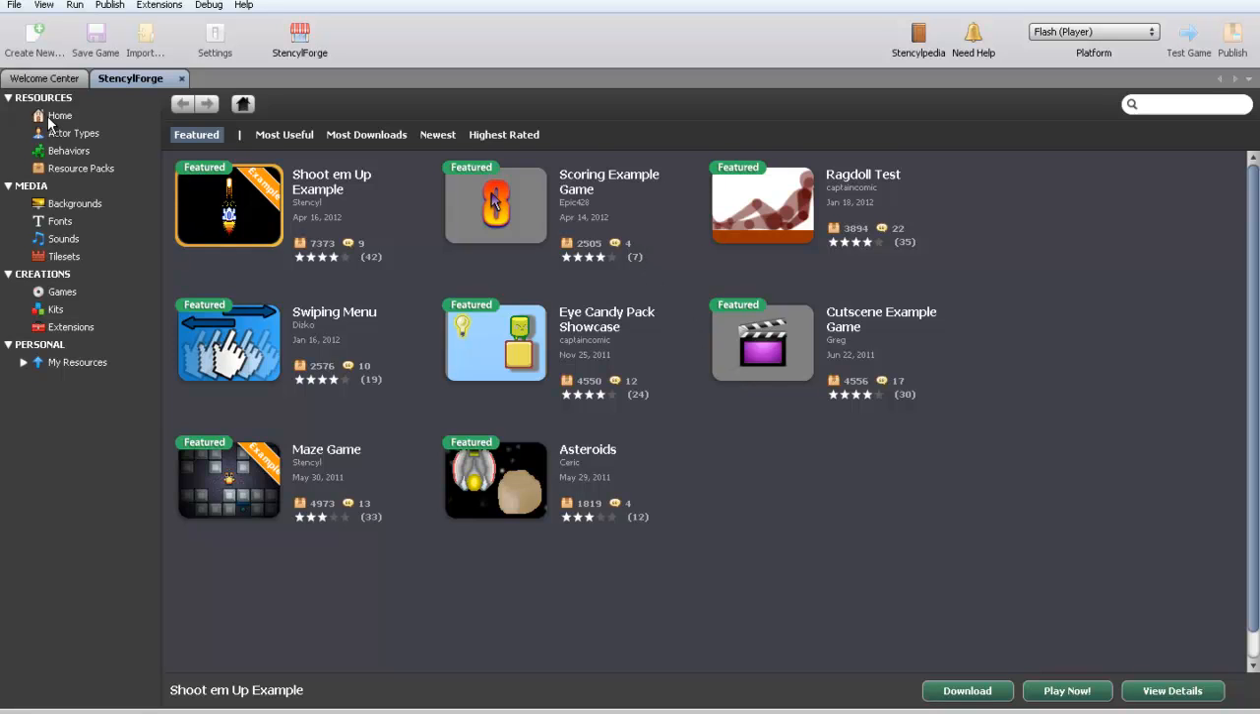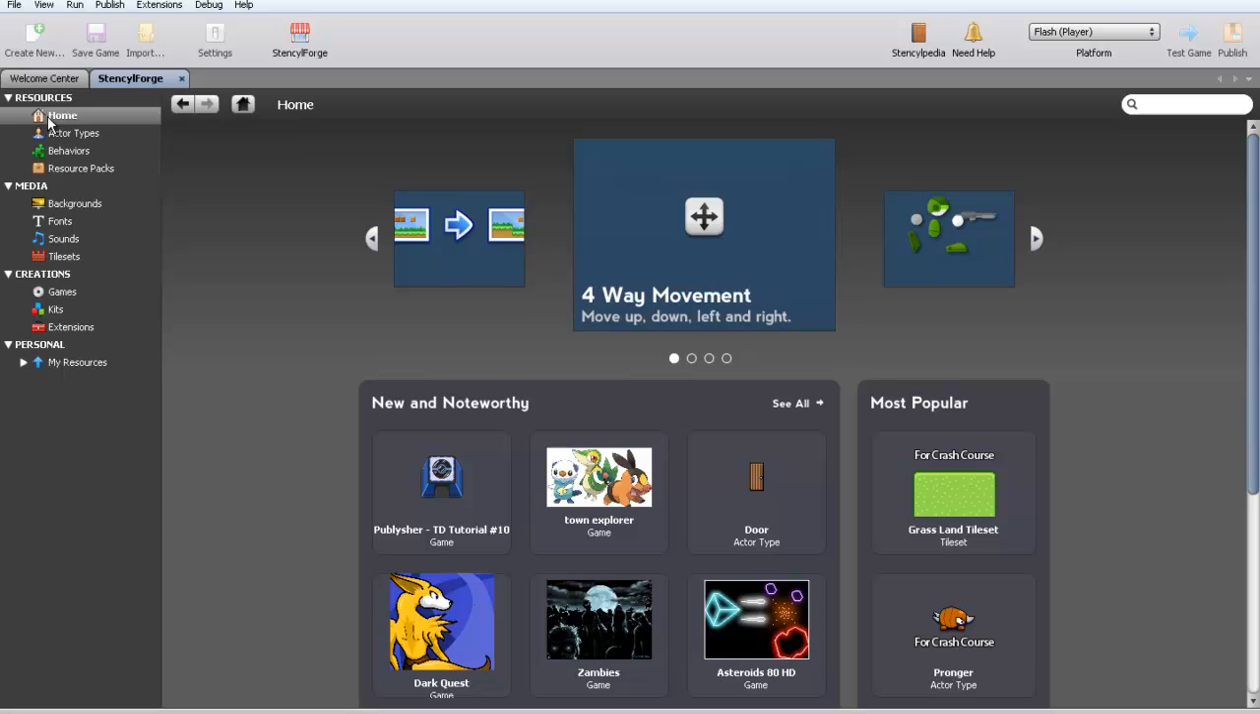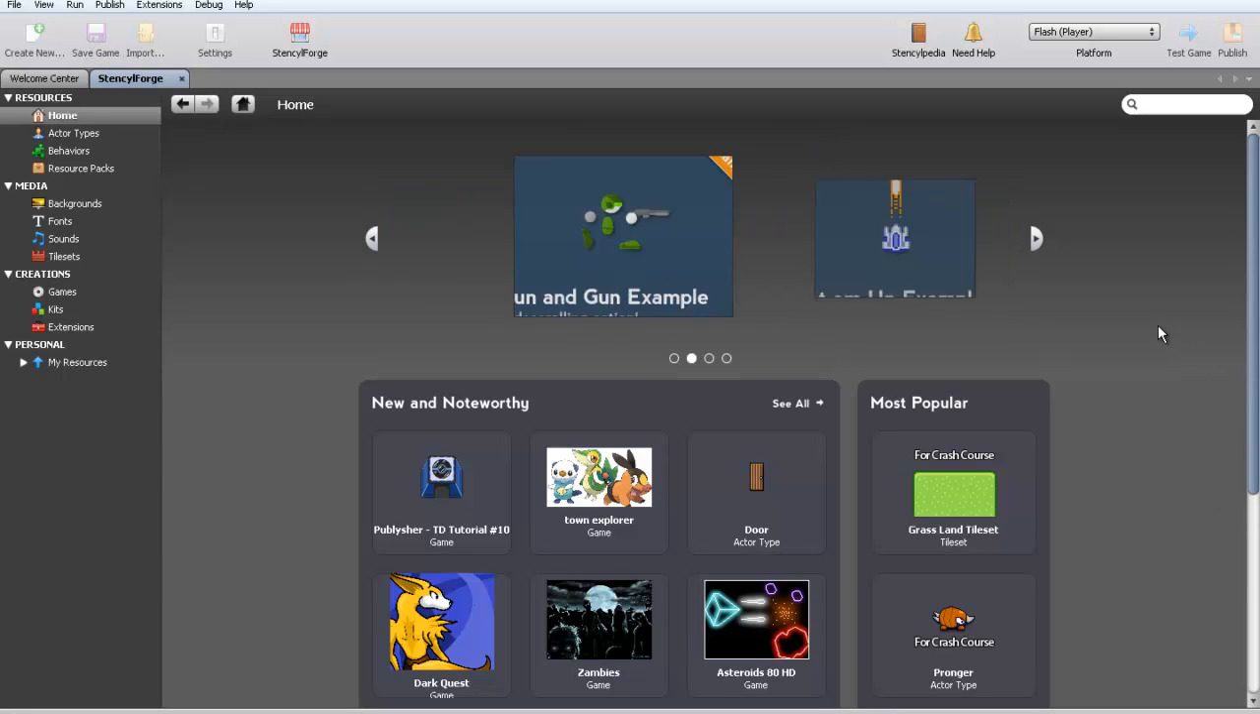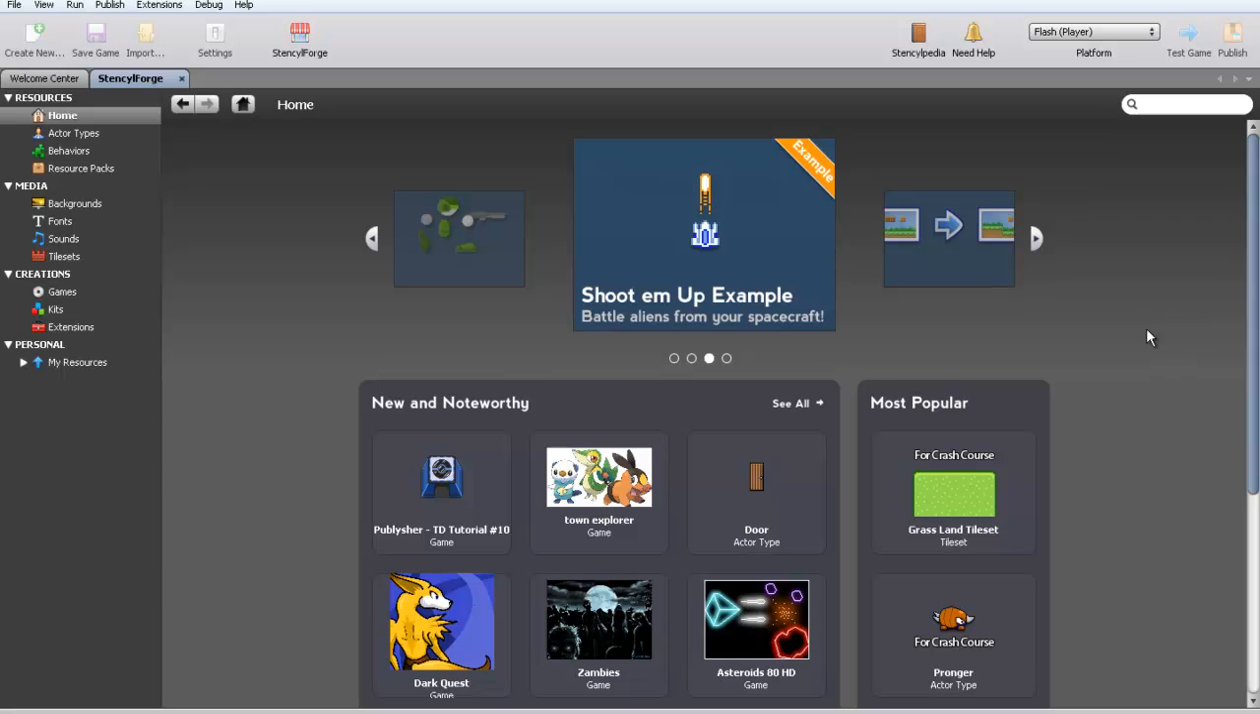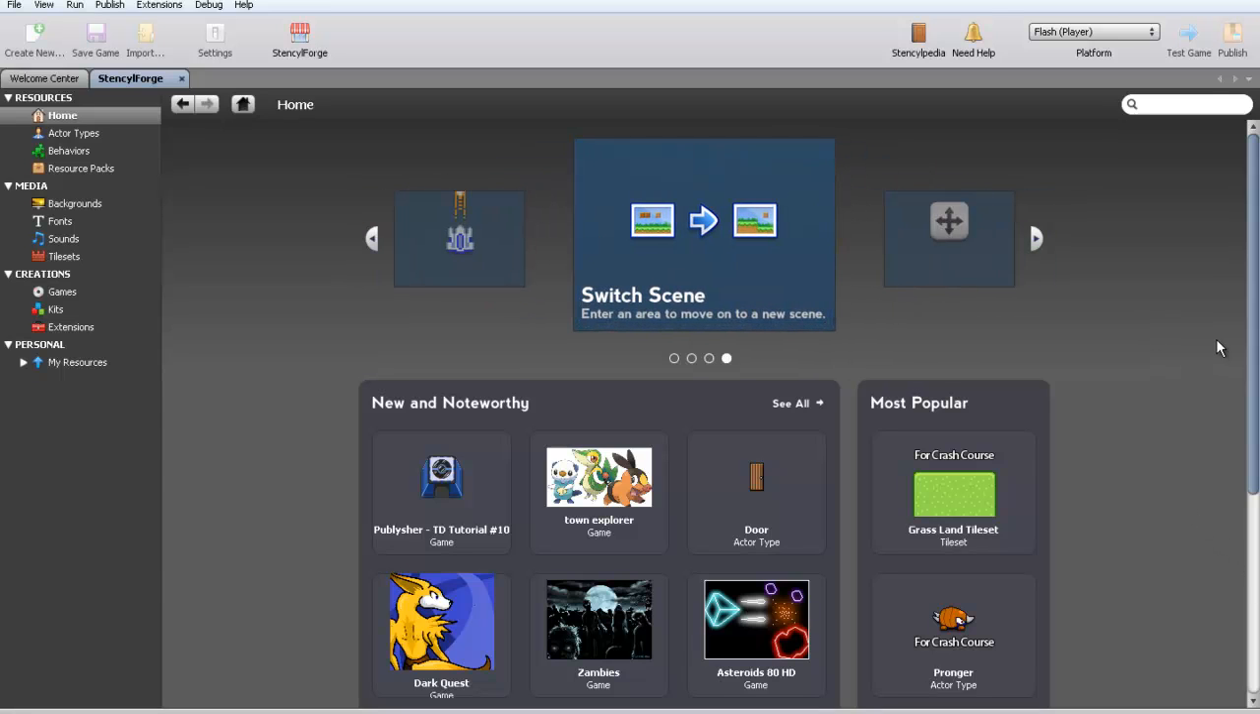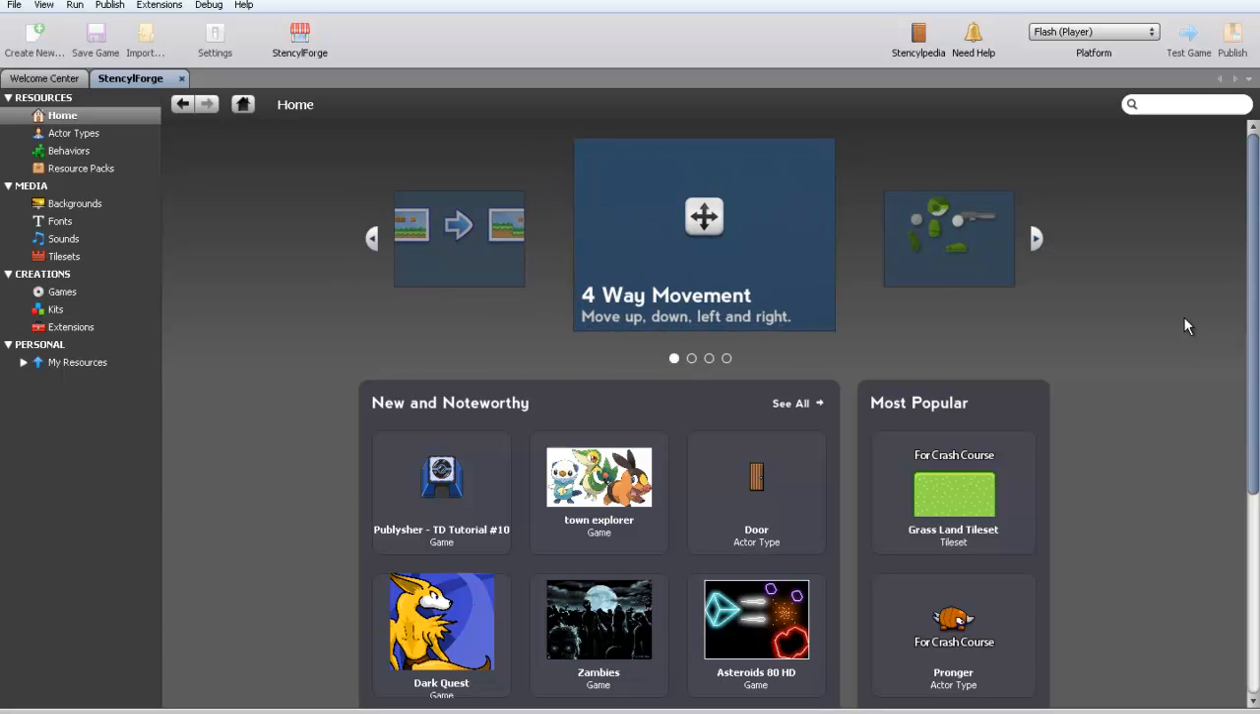Now, in Stencyl Forge, this is a place where you can have all your dreams come true. It's basically where users can download and upload their actor types or behaviors or what have you to this app, very similar to an app store, where people can download and use them for free, which is very cool.